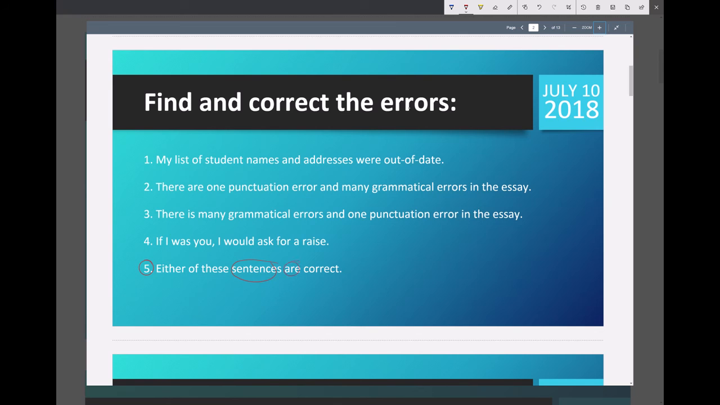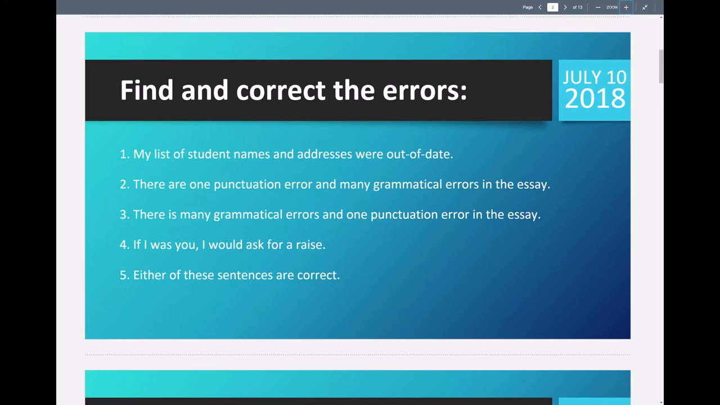So in this case, if we look at rule number 3, we have sentences, so it's actually a match. Either of these sentences, which is plural, are correct. So if we use rule number 3, we match the final noun, which is in this case plural, so we need to match the verb to a plural verb as well. And that's rule number 3 for either/or/nor sentences.